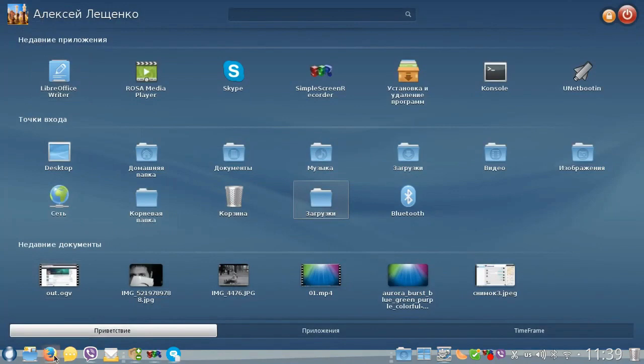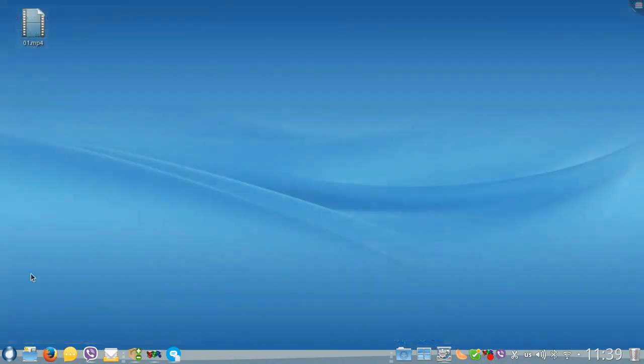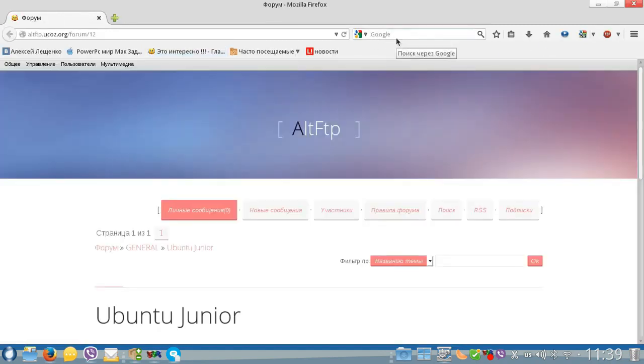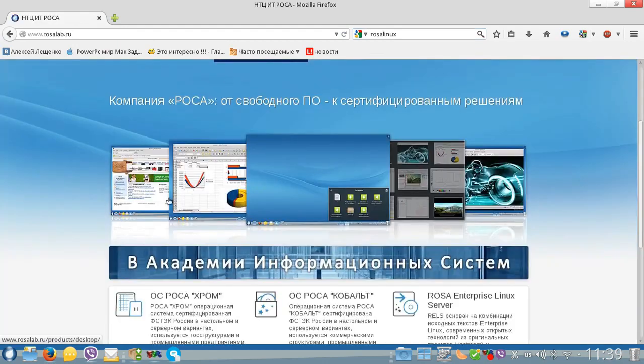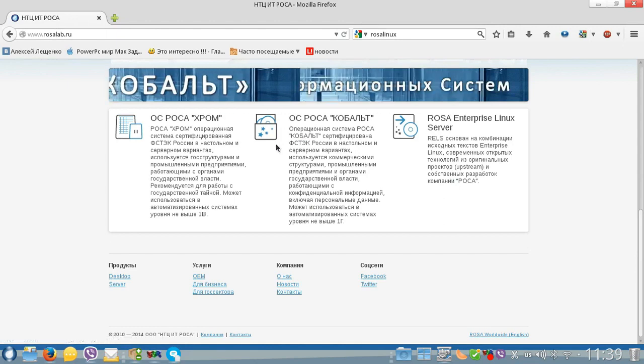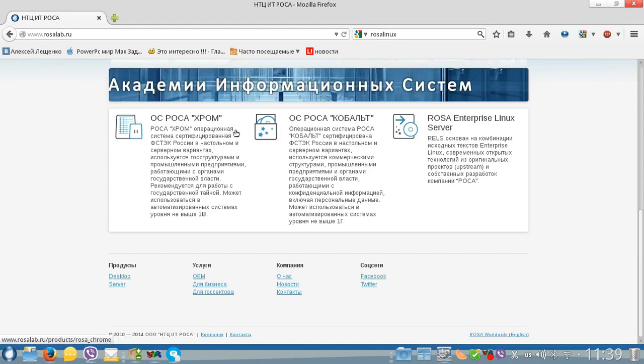Here, so, you can go to their website. Okay, wait, I've already closed it. I'm sorry. So, on the site you can read all these features, talk to the developers on the forum. It tells about the versions. There are commercial versions. Of course, they are all open source.